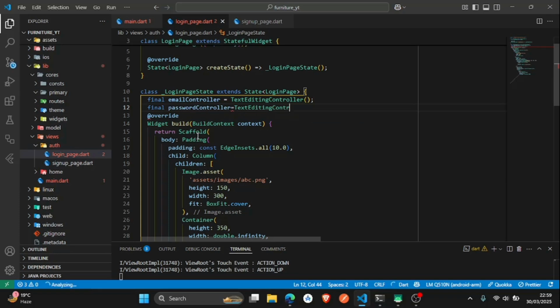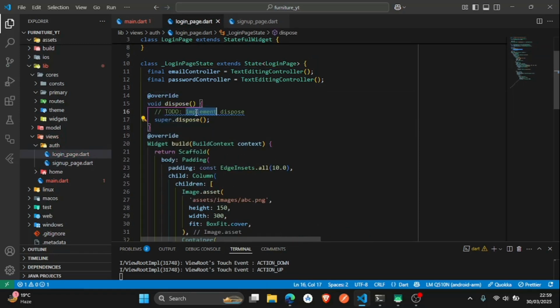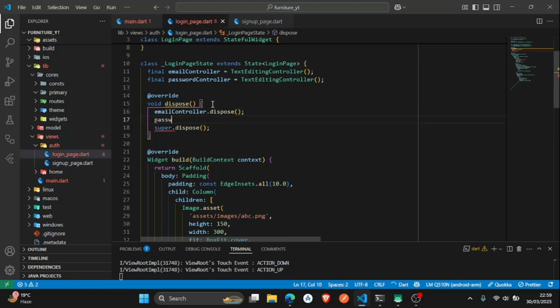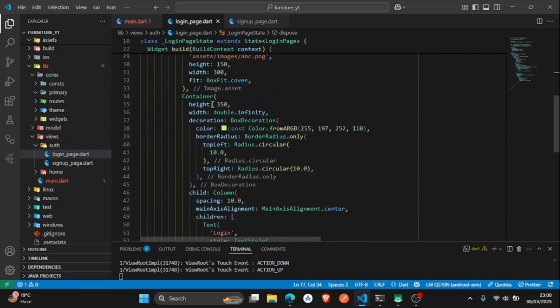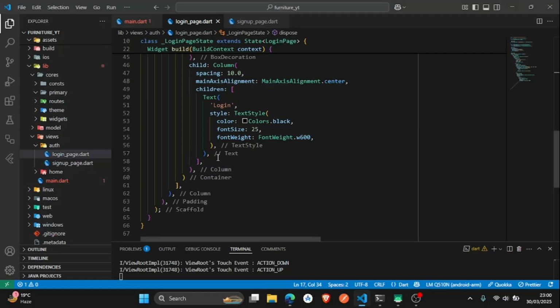Here the widget is used multiple times, so it is not the best case, so we have to dispose it so that the memory isn't cached. Email controller dot dispose, and password controller dot dispose. Okay, now after this what we have to do is we have the login text, and we have this text field. So for this we will have text field.